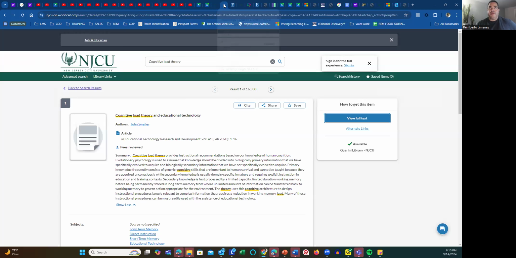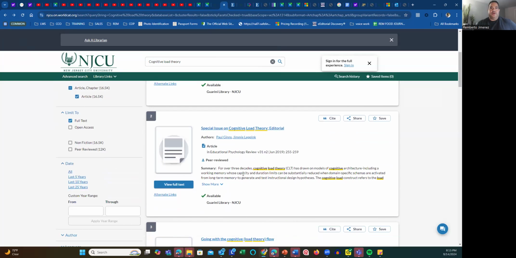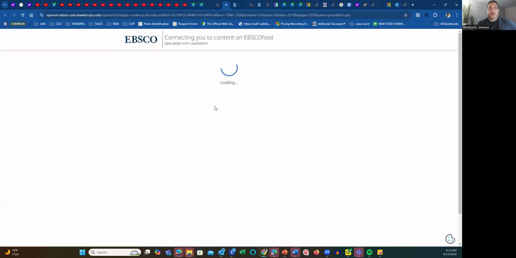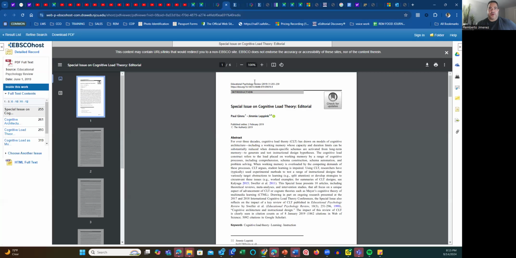Now, one thing I have also found is sometimes you realize, oh, that's not what I'm looking for. Let me see what else I can find. Well, here's another article. Because it's got view full text, I can click on that link and access the document accordingly.